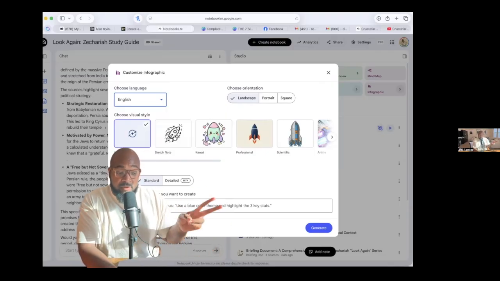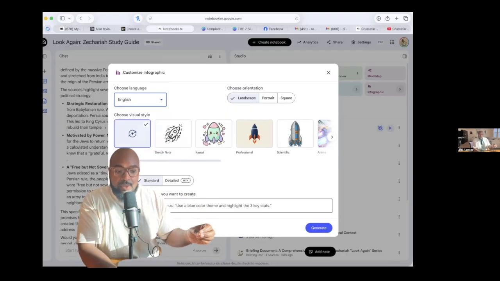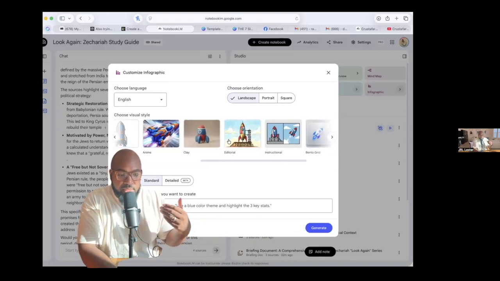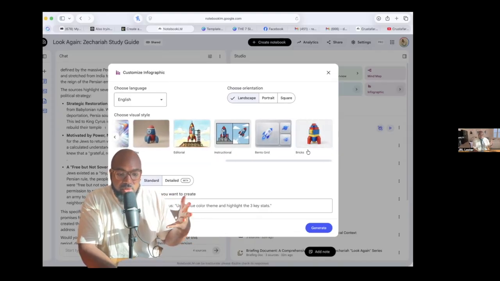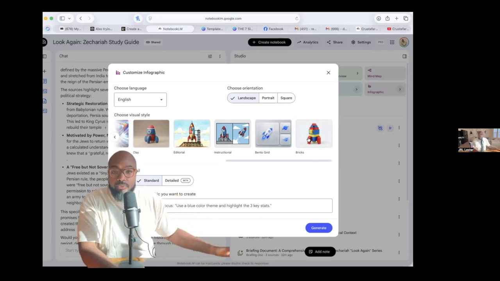Number two, visual style. Now you can prompt the style, or you can now choose some of the more viral styles that people like, right? So you can choose sketch, professional, scientific, and it's really quick. Anime, that's brand new. Clay, editorial, and structural, like bricks. So I'm going to just have fun while we're doing this and make a brick one.